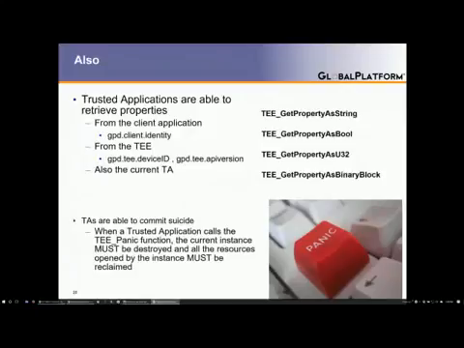Also, it can get information about where it is, as in the client identity. Ask the client, who are you? So the client application, that is. Ask the device for its identity. Ask the TEE for its version. All of these can be retrieved through a string, a Boolean, or what have you, for different types of data types to be received.